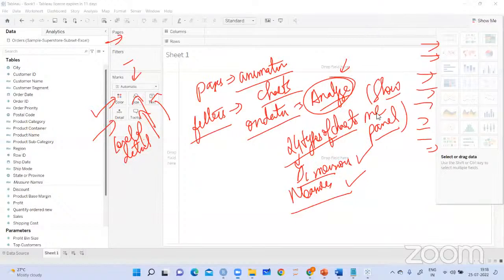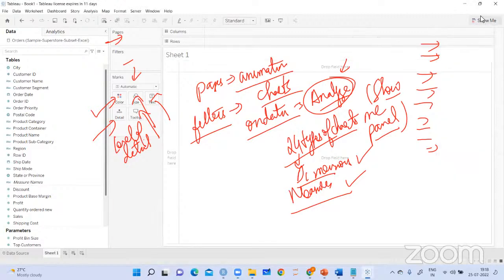For every chart, you have the show me panel here. You can click on this, it is going to go away. Show me panel is gone, click on that again, and the show me panel is going to come. And then you also have rows and columns here.